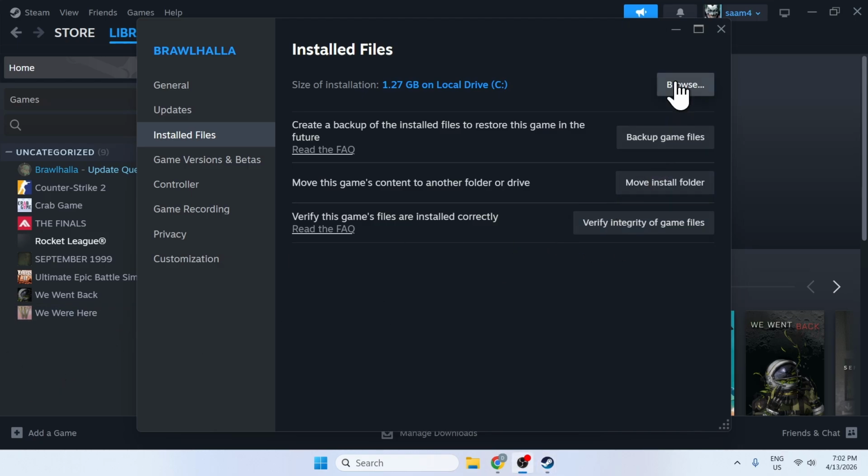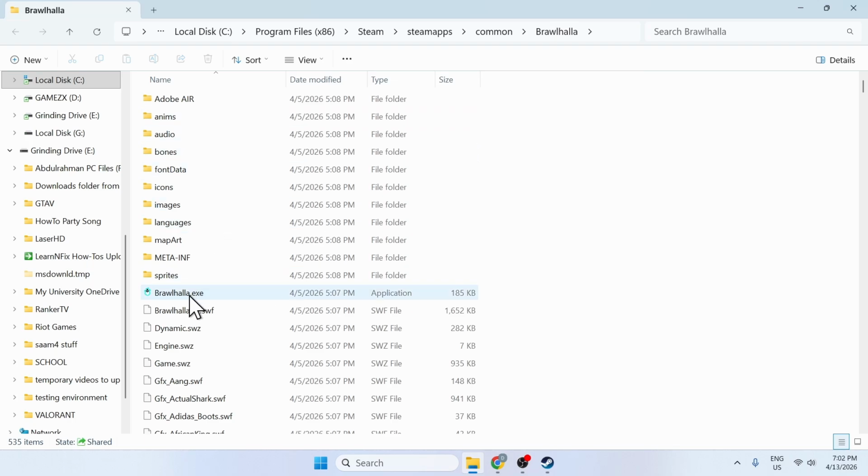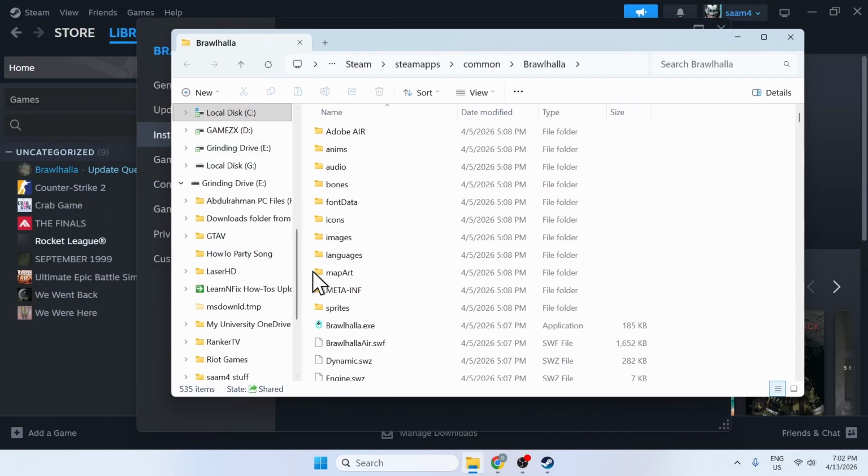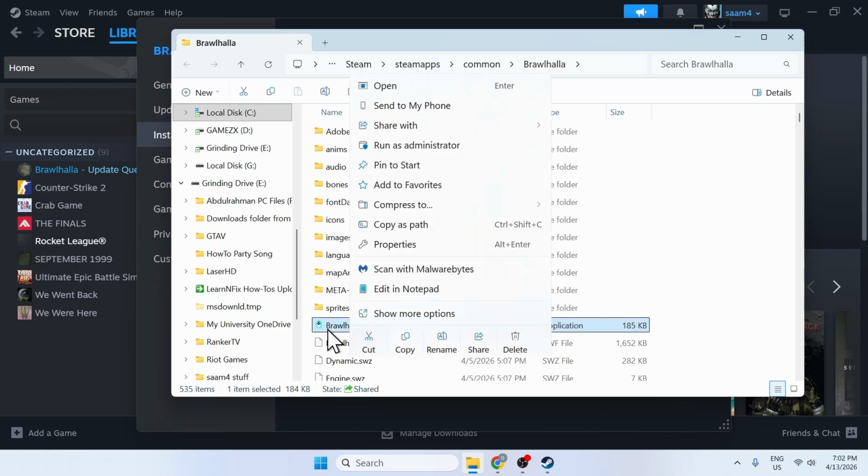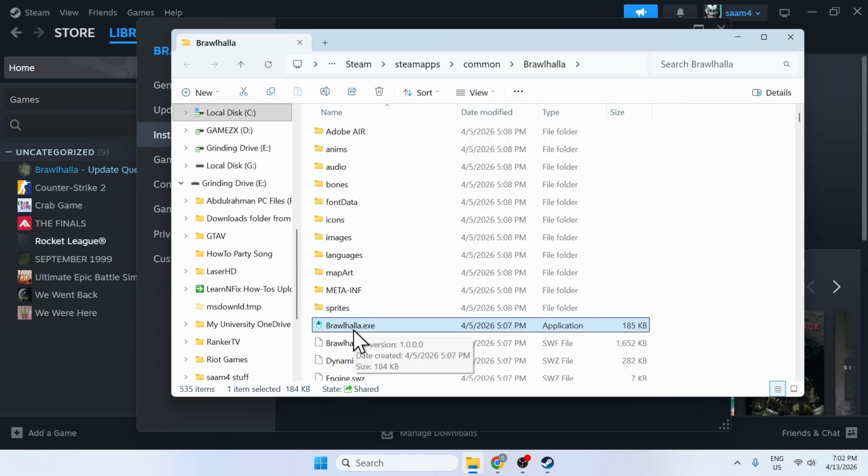Next thing, you want to click on browse, and here you will find the game.exe. So for Counter-Strike it would say cs2.exe. So here for Brawlhalla it's saying Brawlhalla.exe. Just do the same for Counter-Strike. Just find the game and it would say .exe next to it.